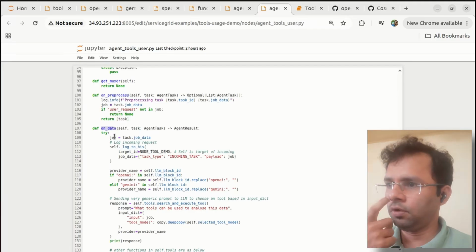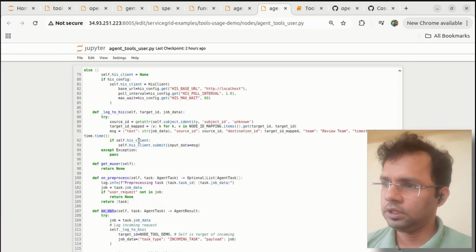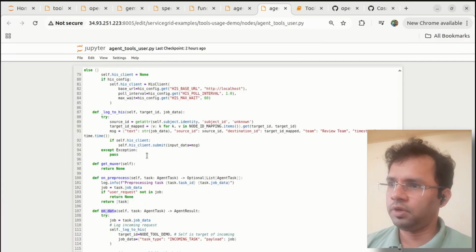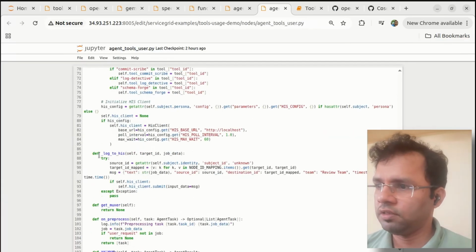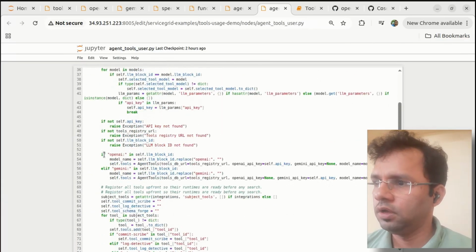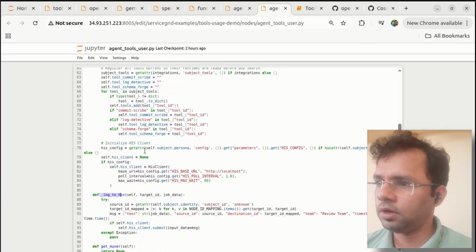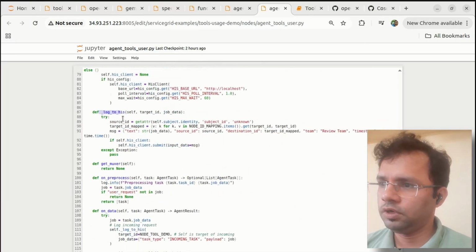These are the four functions that are very much needed, and they have to be available. The rest are all internal functions, like underscore log or any other functions. They are internal to this only, so they are not required. So get muxer, on preprocess, and on data, these are the four main functions.